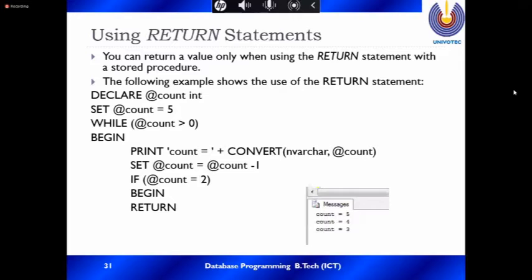Previously we used BREAK. Break also exits immediately. Here also, if you use the RETURN statement, you exit that loop. You can also use that. This is a small example. You can use this RETURN at an appropriate place in your program.